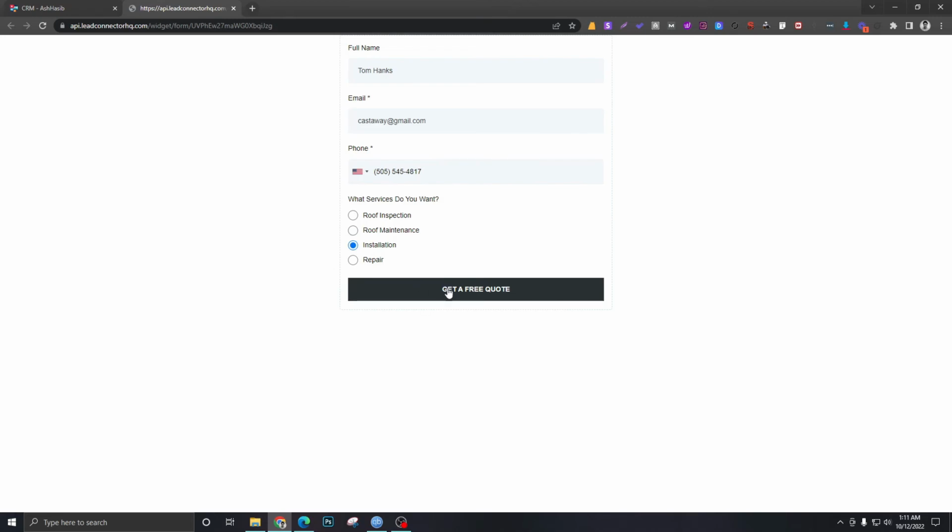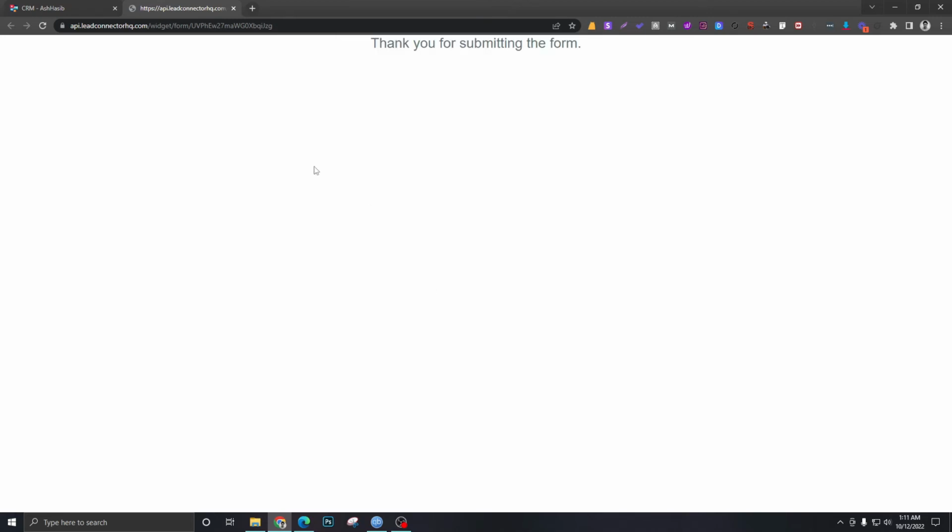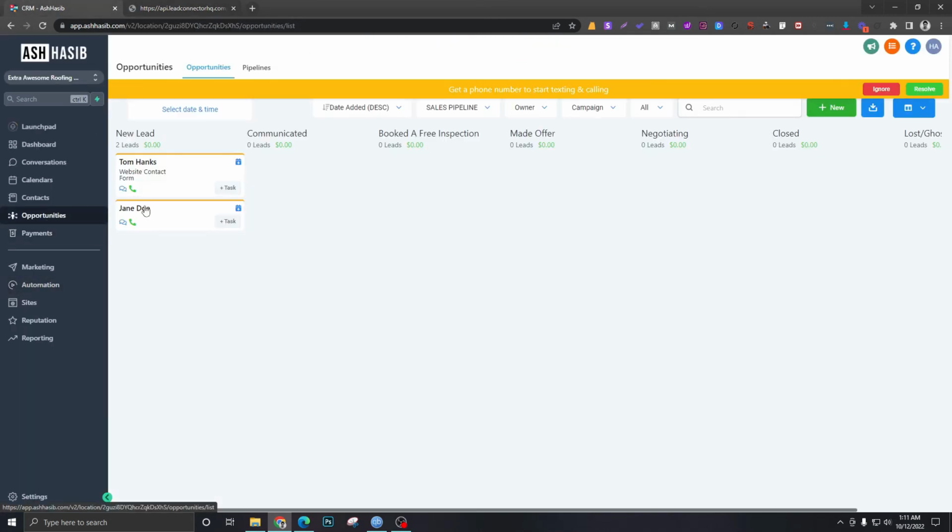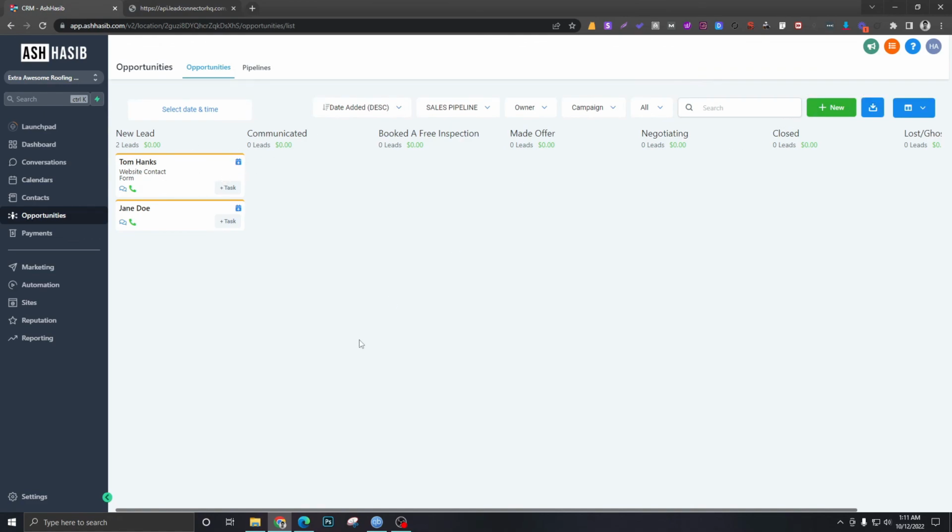So if I hit get a free quote, I should be able to see the data I submitted in the opportunities section. There we go. So the form's submission data has been automatically generated here. So this is how you connect the forms of GoHighLevel with your pipeline management system through automation.